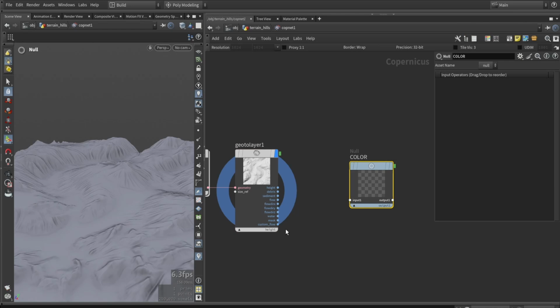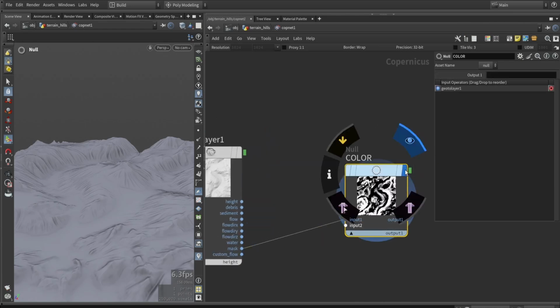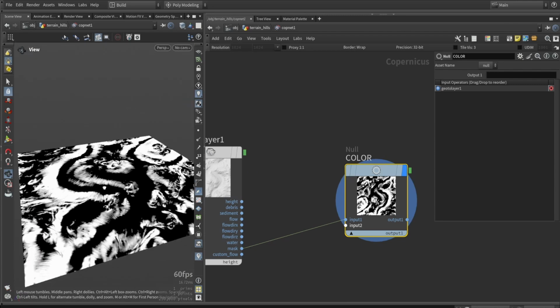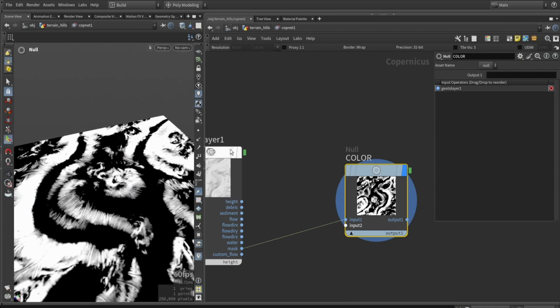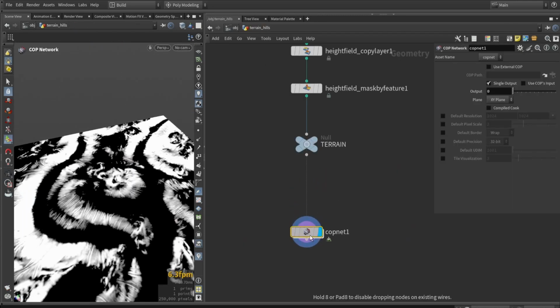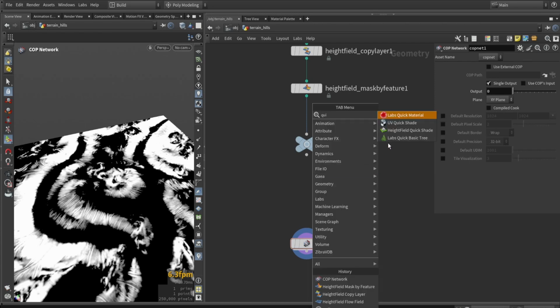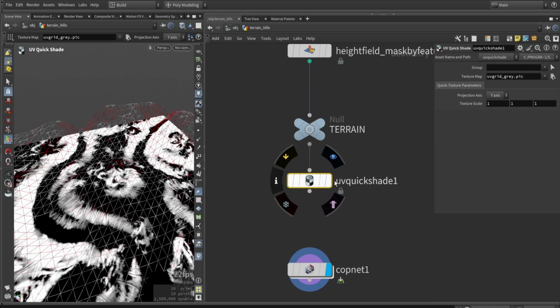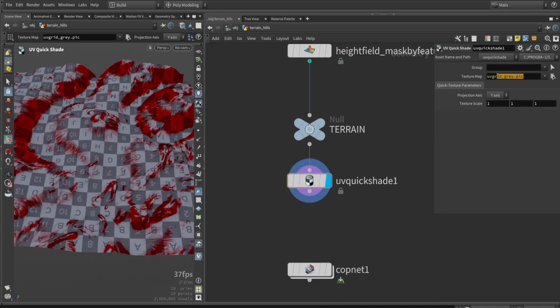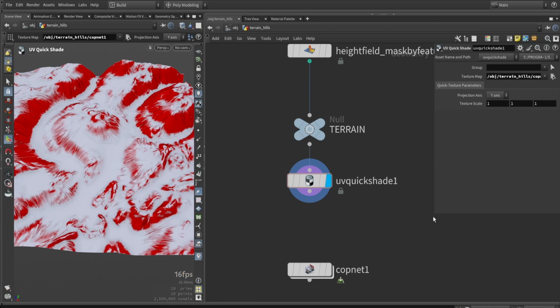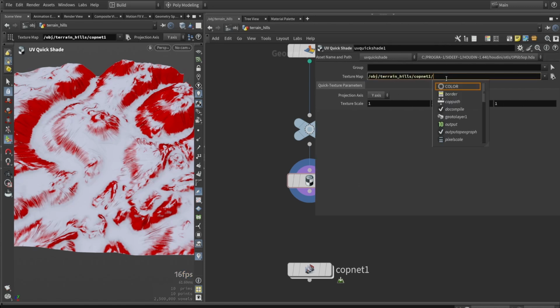So we can call it color and reference one of our images, as you can see here, our masks, like that. So this mask will now be used as a texture. We can go back and we're going to preview it on our terrain. There are a few ways of doing this. I will show you one way, which is using the quick shade material node. So we're going to use a quick shade, and this will preview a texture. And instead of now using the default texture, we're going to drag and drop our Copernicus network into it. We're going to reference that color node that we just made.